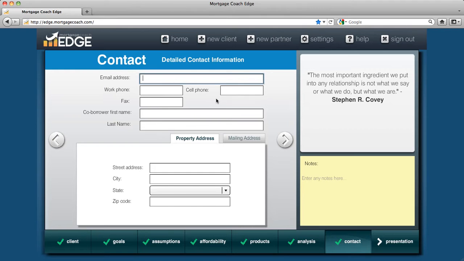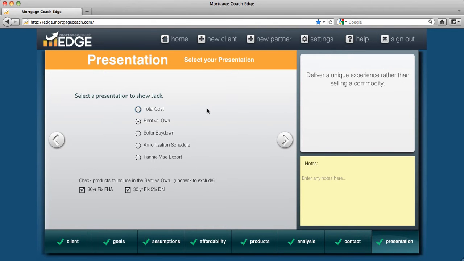The contact information, let's just say this is jack@yahoo.com. I'm going to drop in that information if I have it. Property address, same thing. Not required, but I can add it for their client's branding if I choose to. I'm going to get into deciding what I want to show Jack.